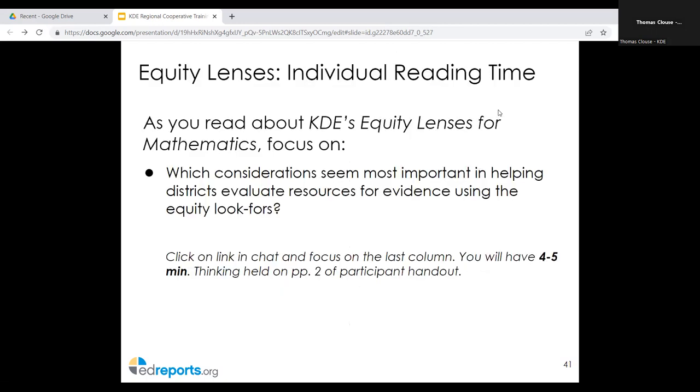We do want to give you some time to individually read through the equity lens document with those specific math look-fors. As you read, we want you to keep the following question in mind, very similar to the last question: which of these considerations, just in general, seem most important in helping districts to evaluate resources using these equity look-fors? Thomas is going to put a link to the equity lens document in the chat. We want you to focus your reading on that last column with the specific math look-fors. We're going to give you about 4 to 5 minutes to read through those. There is space on page 2 of your participant handout to capture your thinking, or just use some paper that you have in front of you. Which of those considerations do you see as really being helpful to districts in evaluating resources?